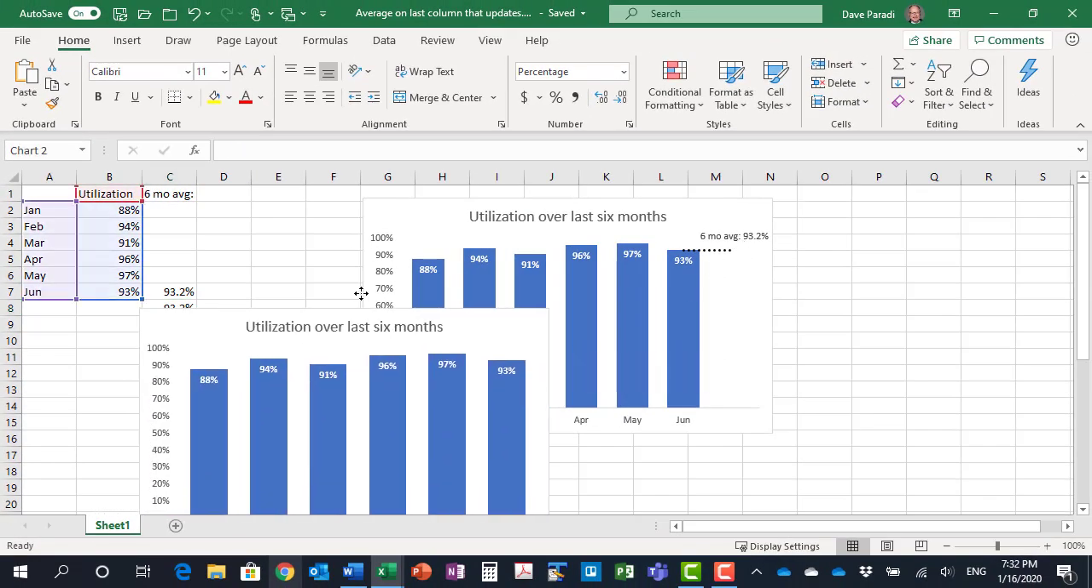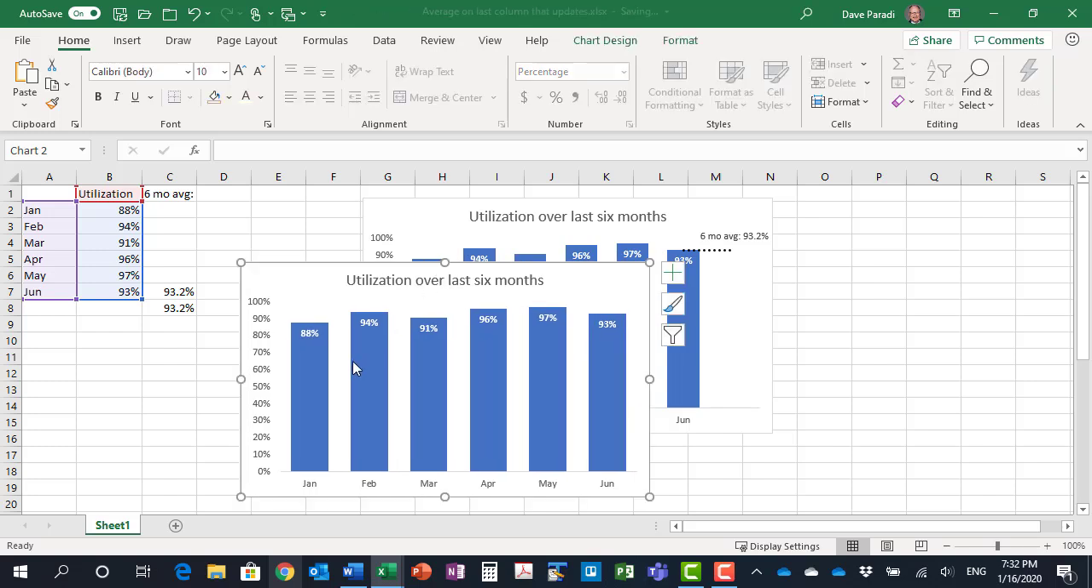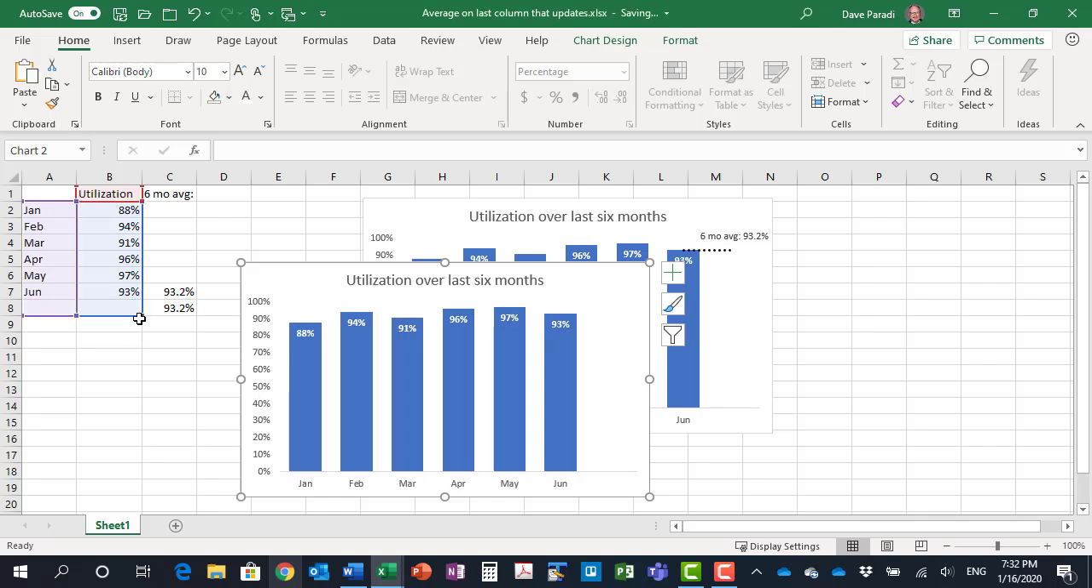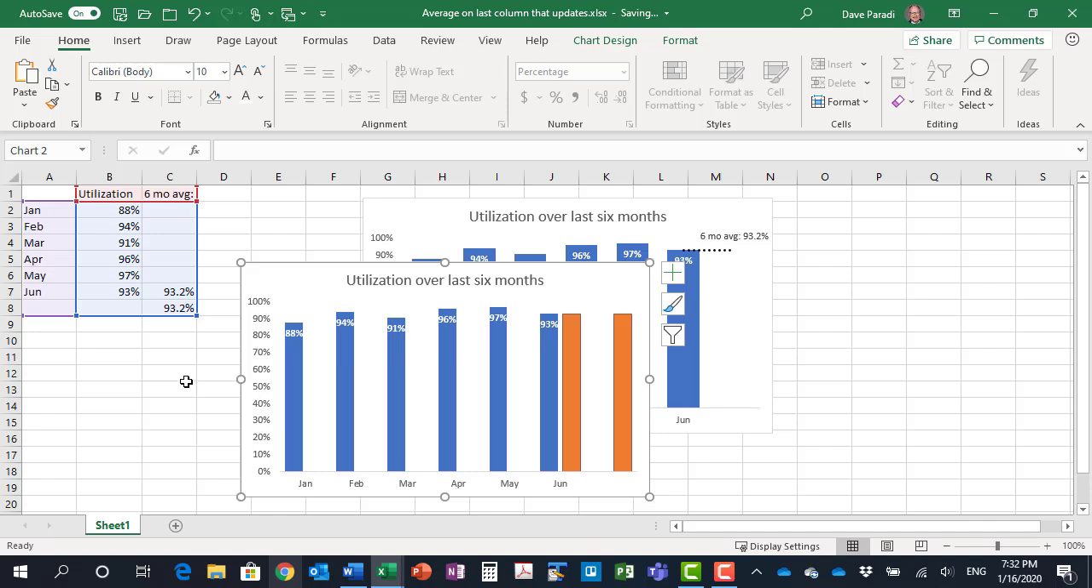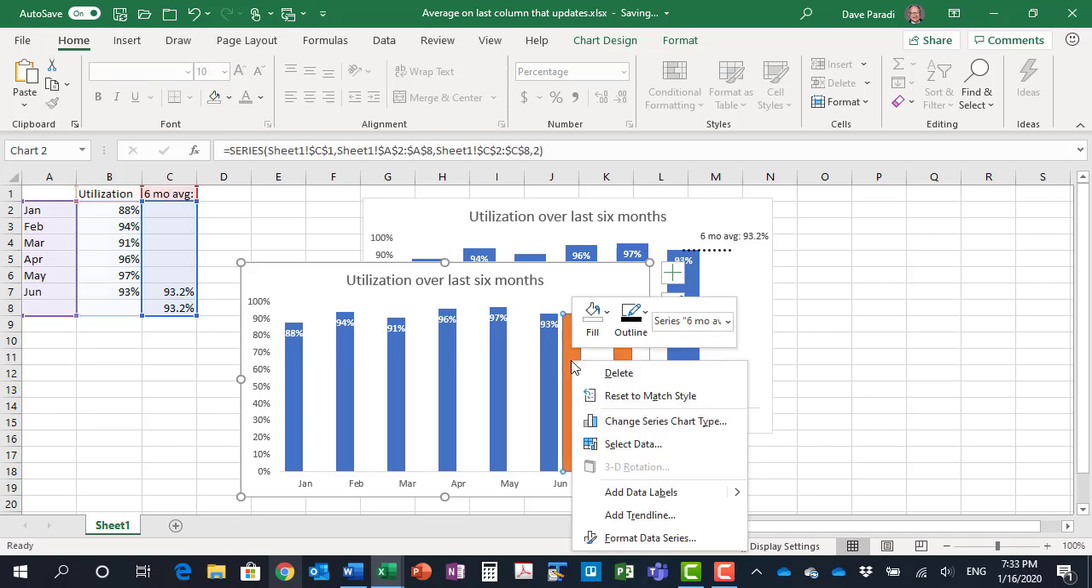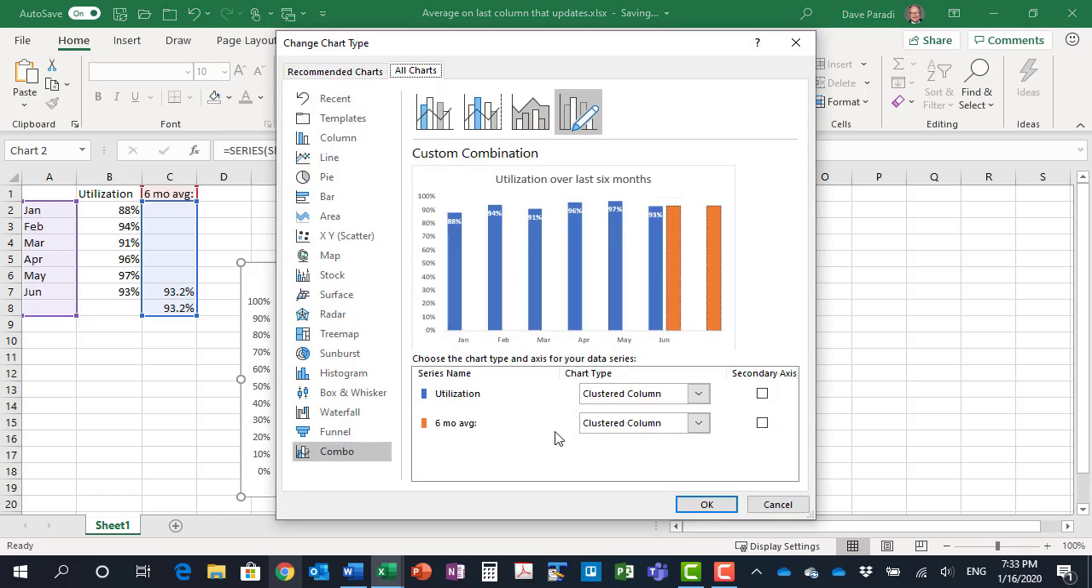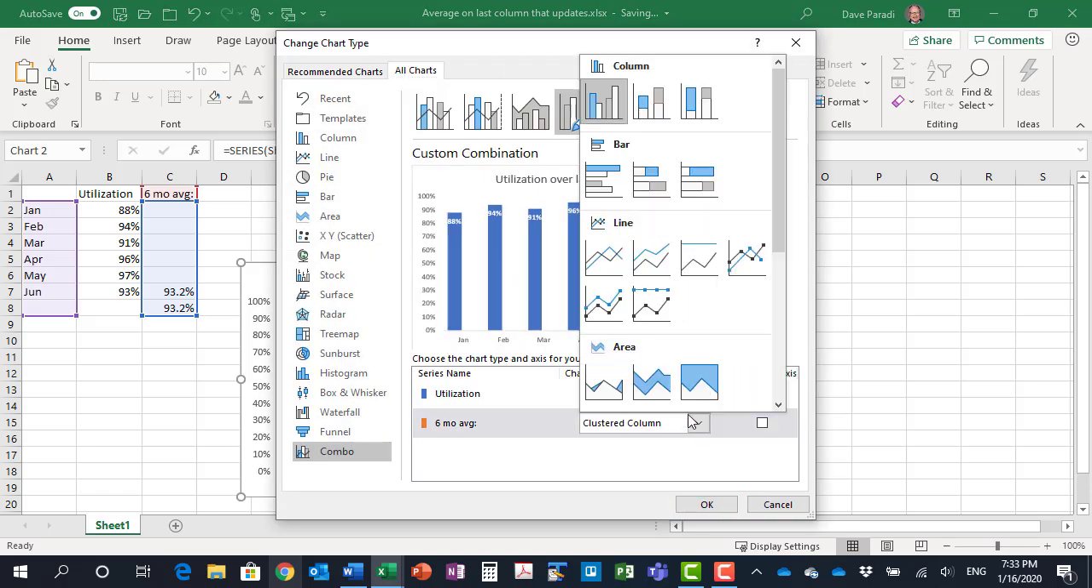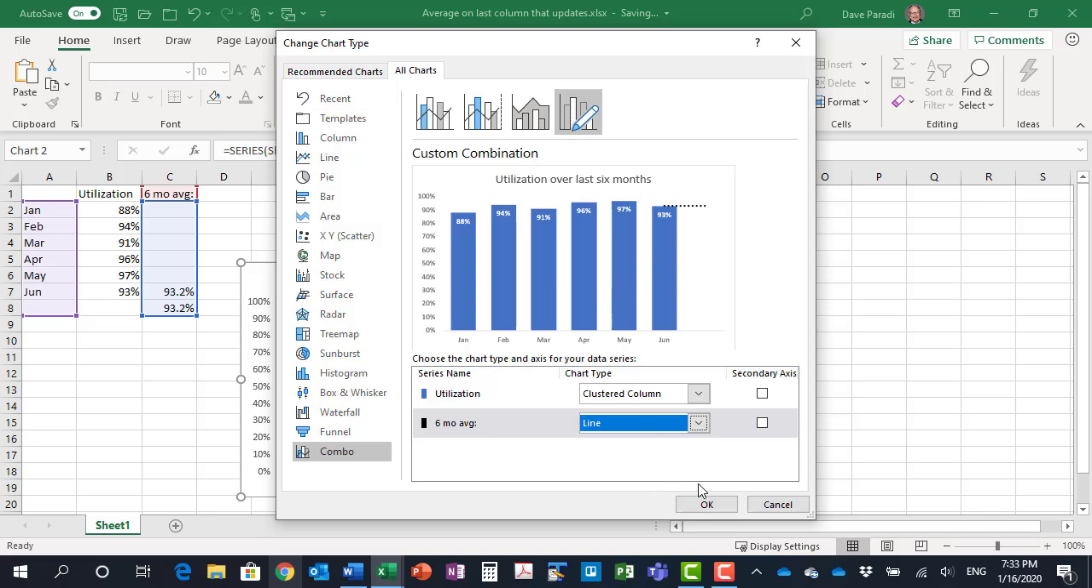Well, I've got the regular column graph here, and what we do is we're going to extend what is being graphed by that extra row and now include it, but it starts out as columns, which is expected because it's a column graph. So I'm going to right click on the orange column, say change series chart type, and change that 6-month average to a line. And now you'll notice that the line is there.